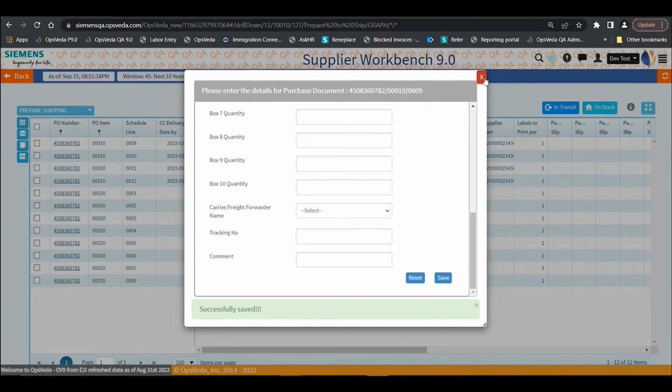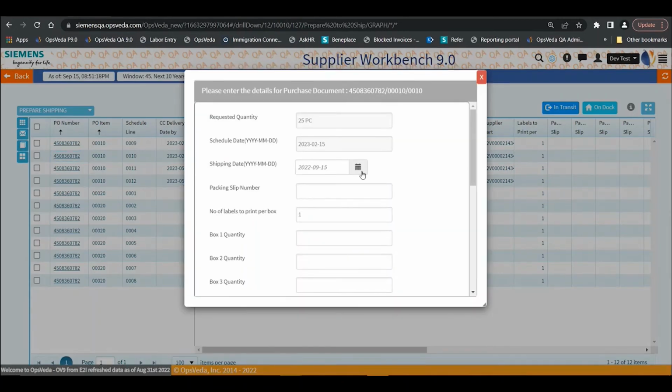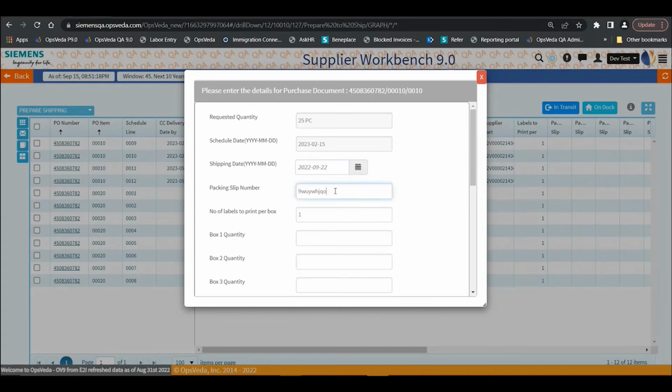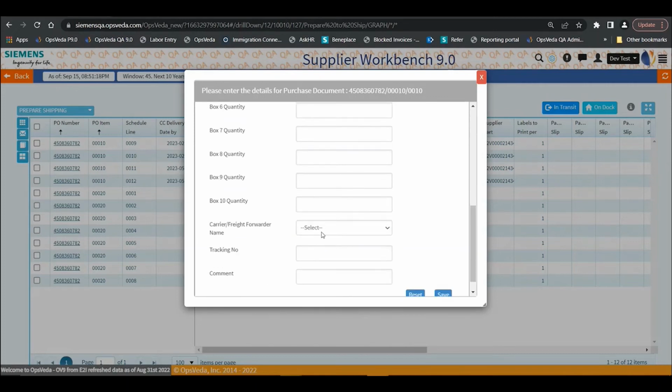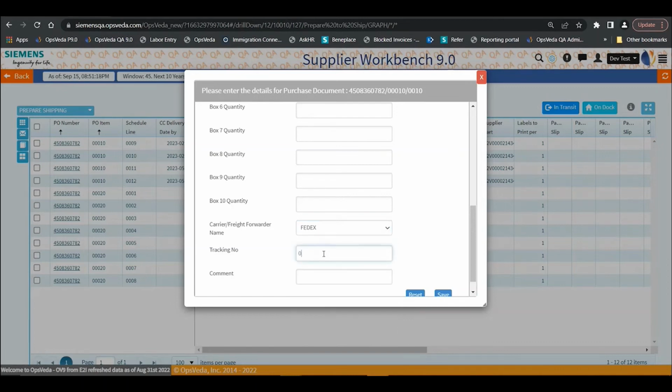Right. Moving to the next one now. Now I will go ahead and choose another date again. Sorry, I will choose the 22nd again, put down the packing slip number, maybe a different packing slip number, box quantities, full delivery. Now I'm going to pack this and ship it as well. So now let's just select FedEx. Then put down the tracking number.